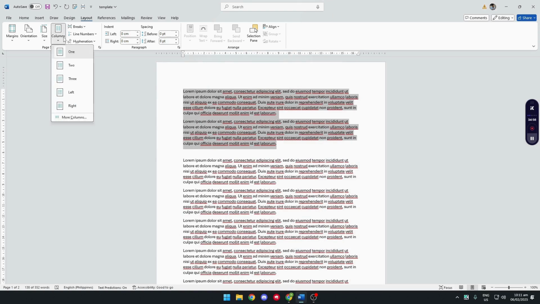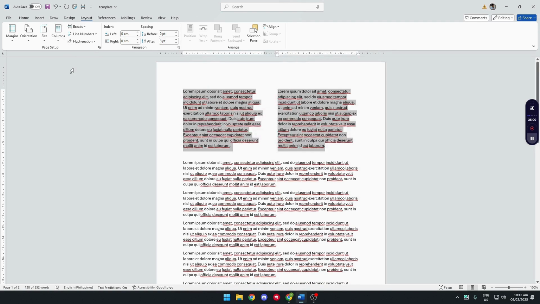For example, if you want to divide it into columns, let's try 2. And as you can see, it has divided your document into different formatting while keeping it on the same page.